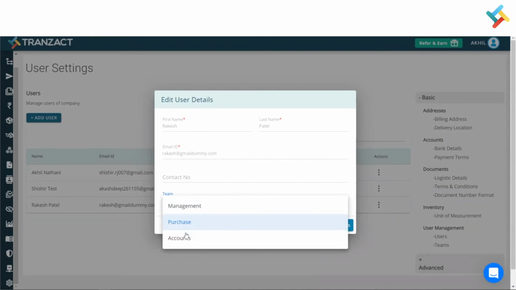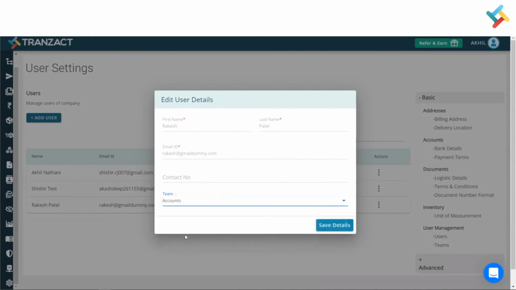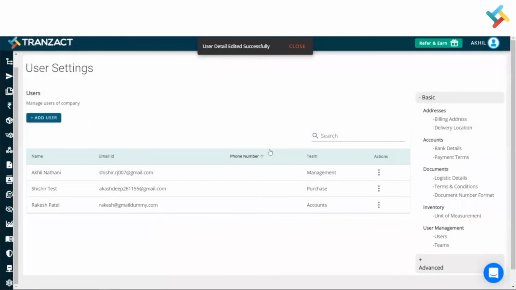So I will change its team to accounts team. Select the accounts team and click on save details. Please have a look. The team of Mr. Rakesh Patel has been changed from purchase to accounts. So this is how you can change the team of any user.